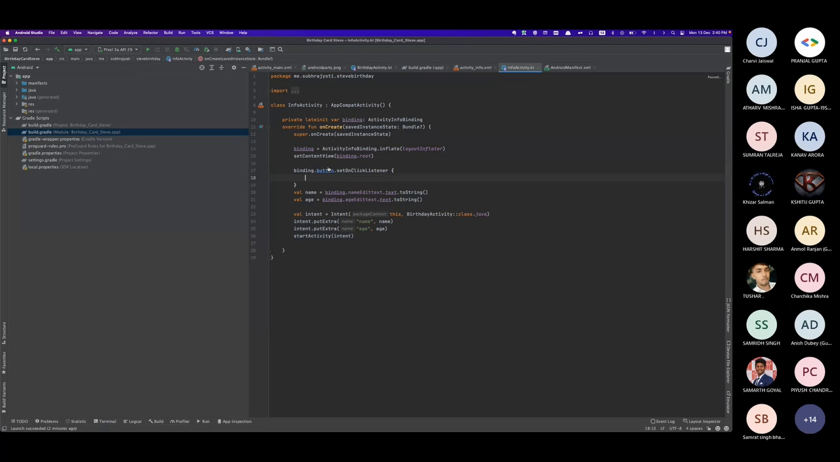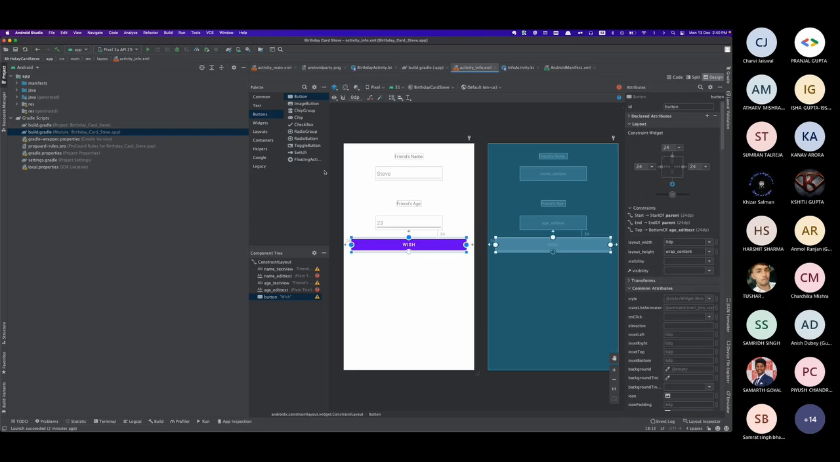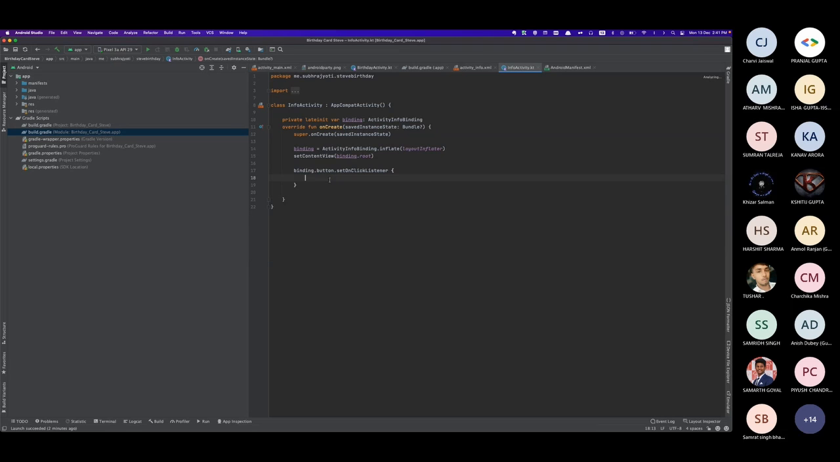Let's verify if the button is the same button we are looking for. So we can Command or Control click on the button, and you can see it highlights the wish button. So that's fine. Let's copy this code, paste it inside the button. Let's run the app again.